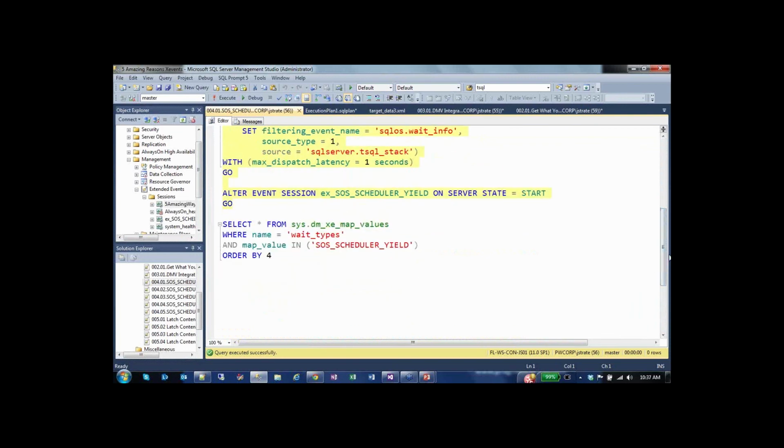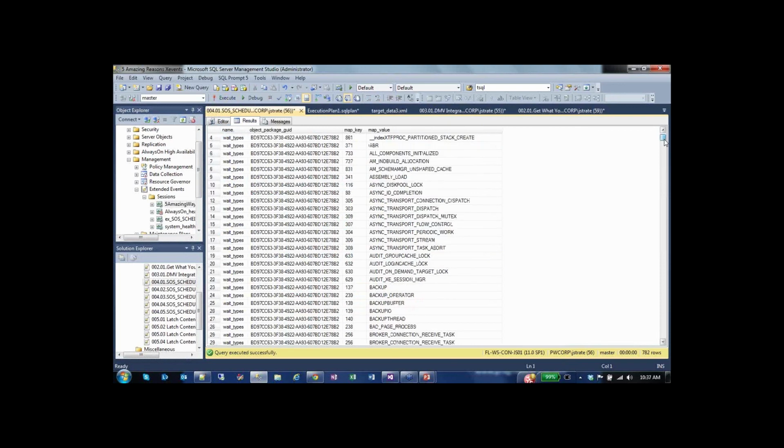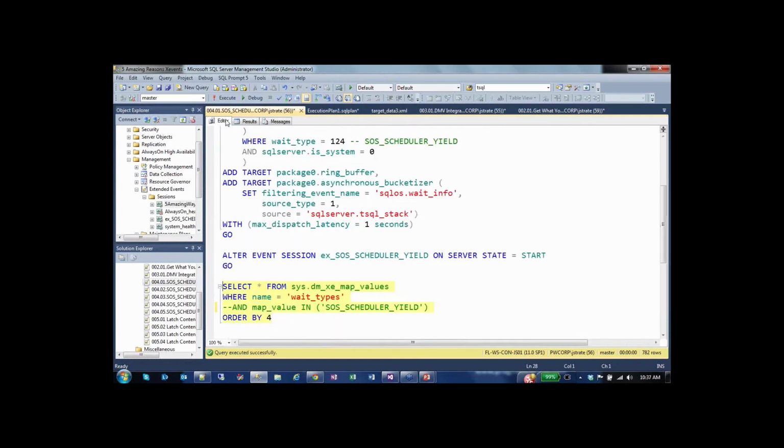And if you want to know where I got this 124, it comes from one of the DMVs that come with extended events. So I'll actually just comment this out so you guys can see that you can get to any of the wait stats that are out there. So they're all there. If you've ever wanted to do that deep connectivity between waits and queries and figure out exactly what's causing it to happen, this is the way to do it. This is that amazing feature.